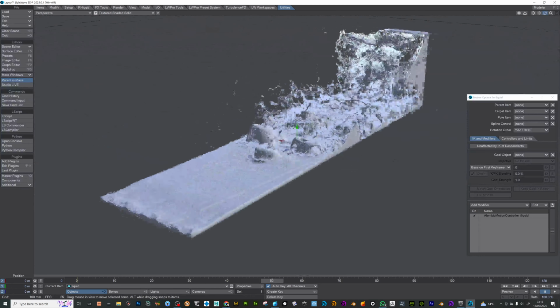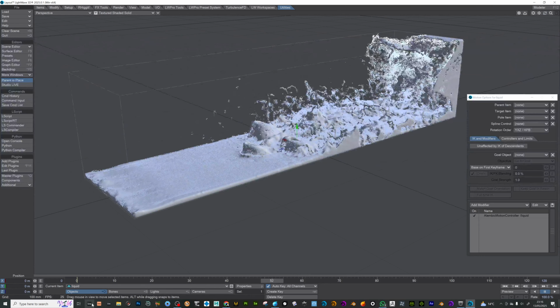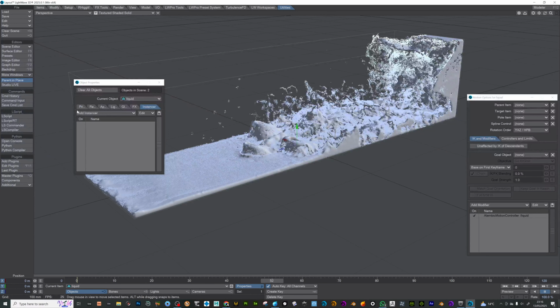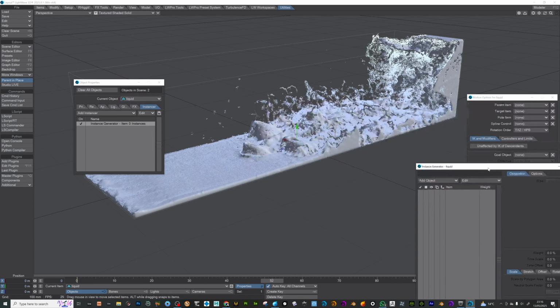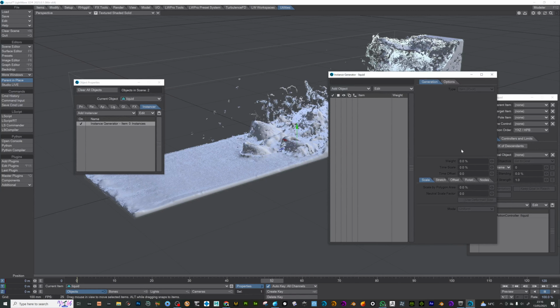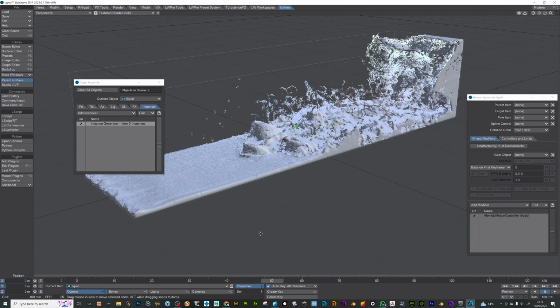Okay, and then you can obviously on the liquid, to get those to render, you'll want to come into instancer, add an instance generator, and then attach a mesh, a tiny sphere, and you can play with all the different settings there. But that's about it. That's how to get Liquigen into Lightwave. Hope this helps.